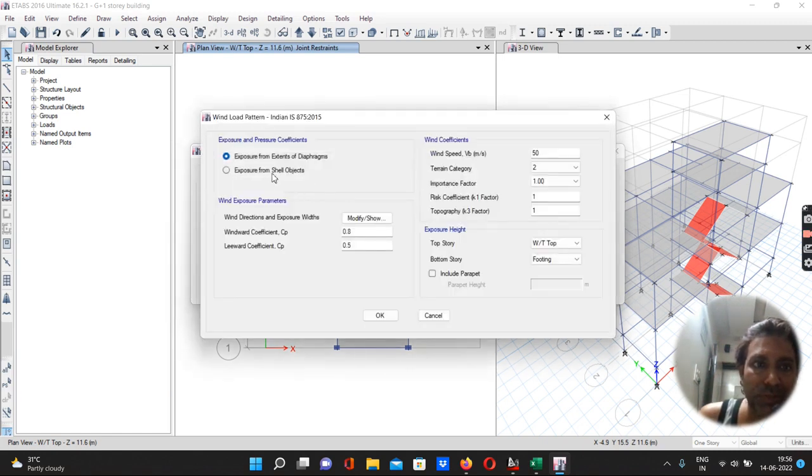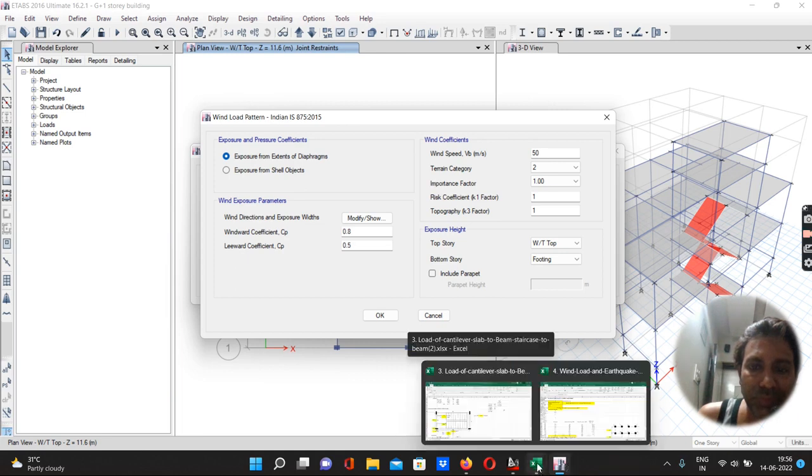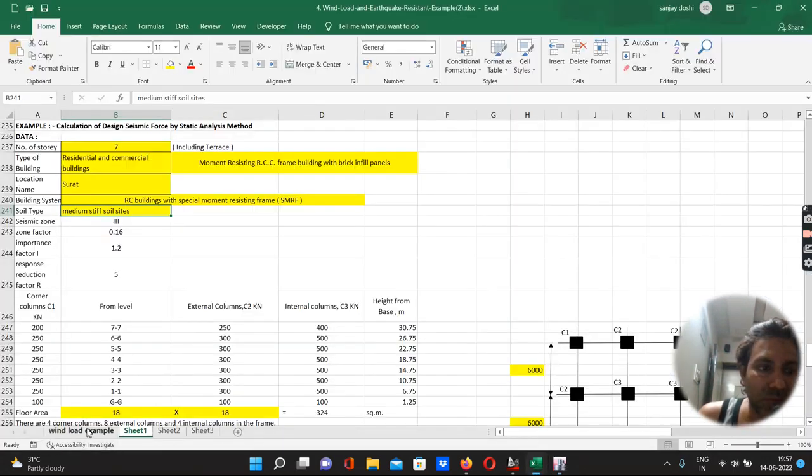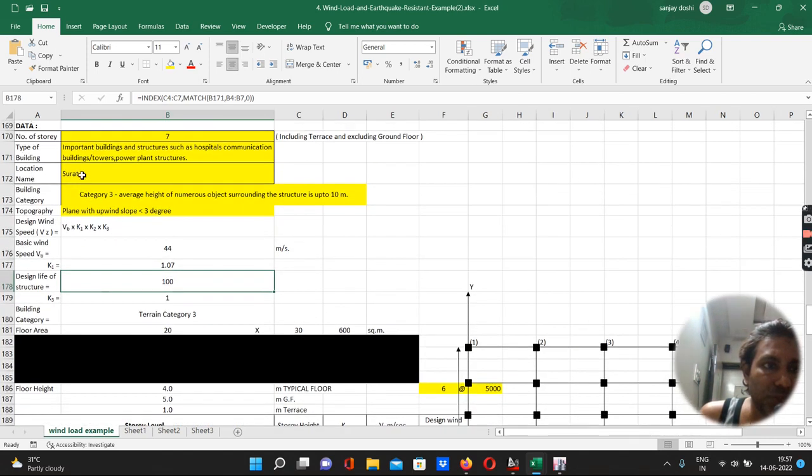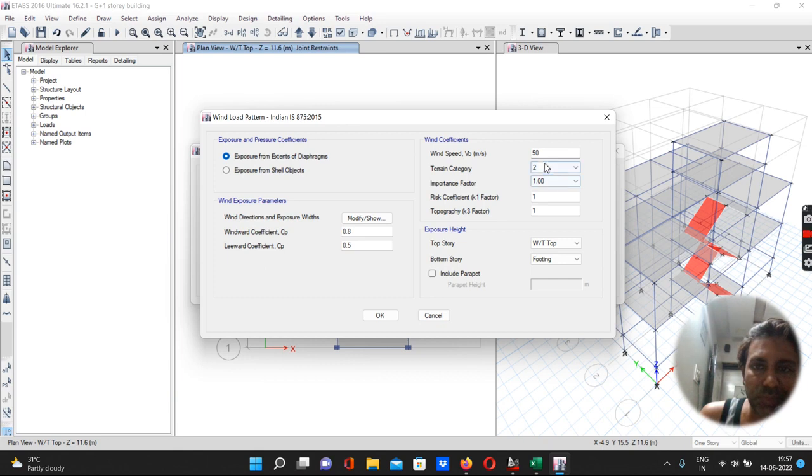Modify lateral load. Wind speed. For the Surat region, category 3: the average height of numerous objects surrounding this structure is up to 10 meters, and topography is plain, with slope less than 3 degrees. Basic wind speed is 44 meters per second. So wind speed is 44 meters per second.